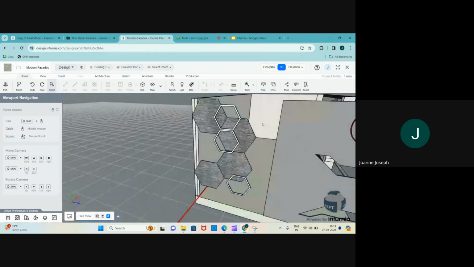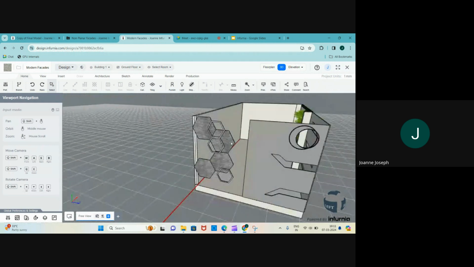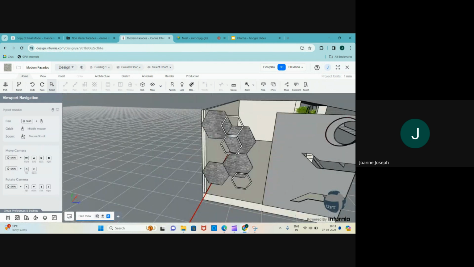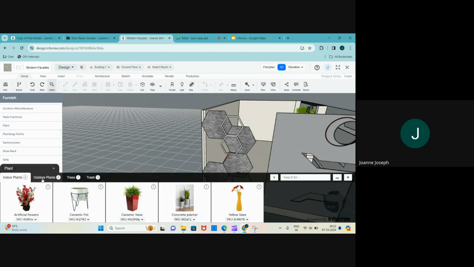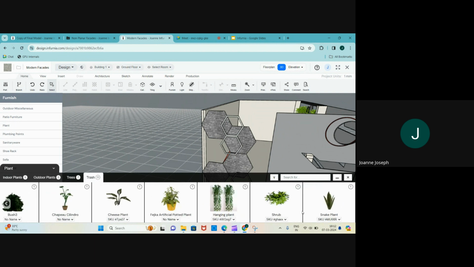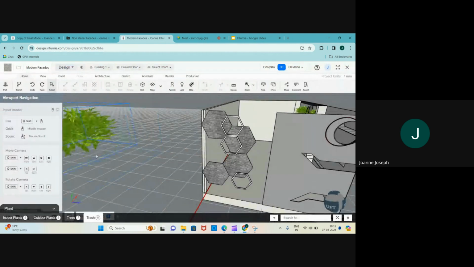So you can add whatever plants, shrubs, etc. you like, just to liven up your design, your exterior facade. As of now, it's looking quite a little too sleek and modern. Let's add some life to it. So we add plants. We just select from the plant category. I would suggest going for not these. I'd suggest going for the shrub or these hanging plants. I'll just go for the shrub for now.